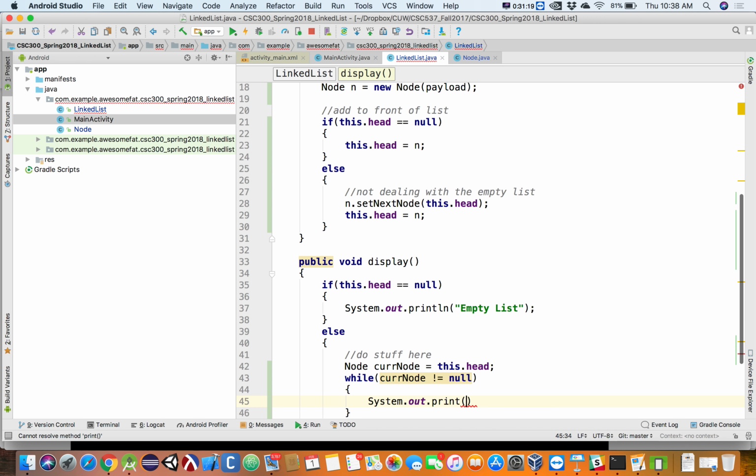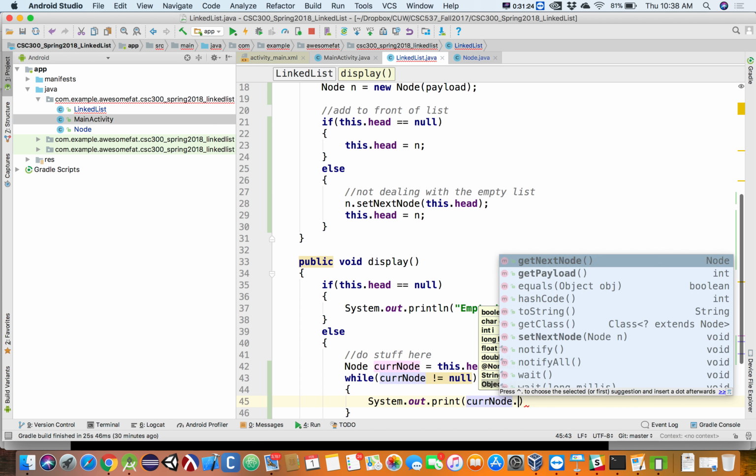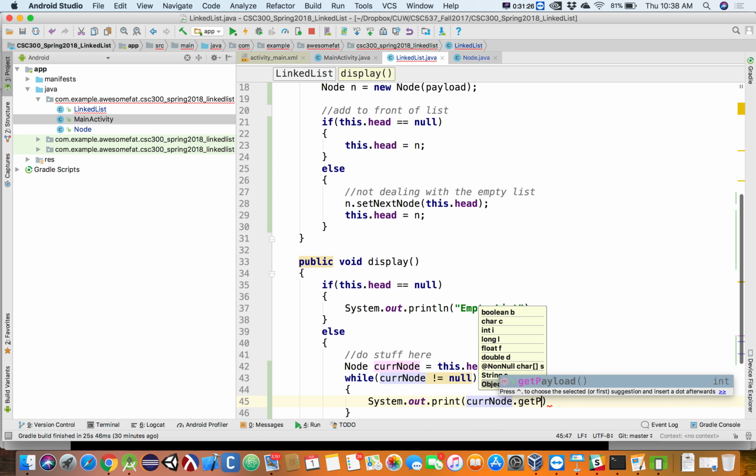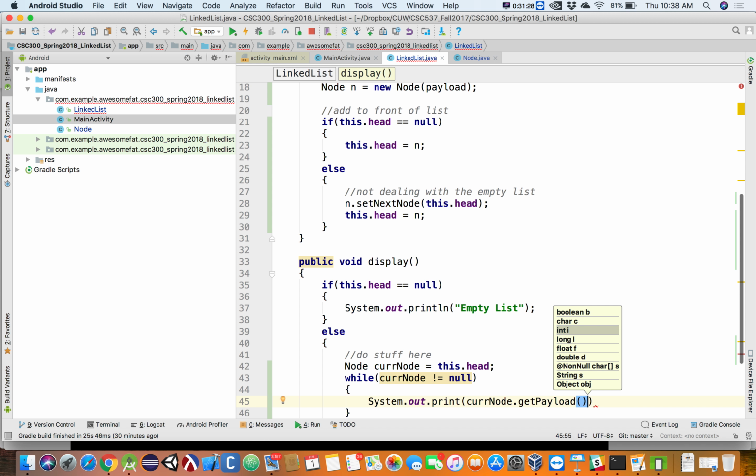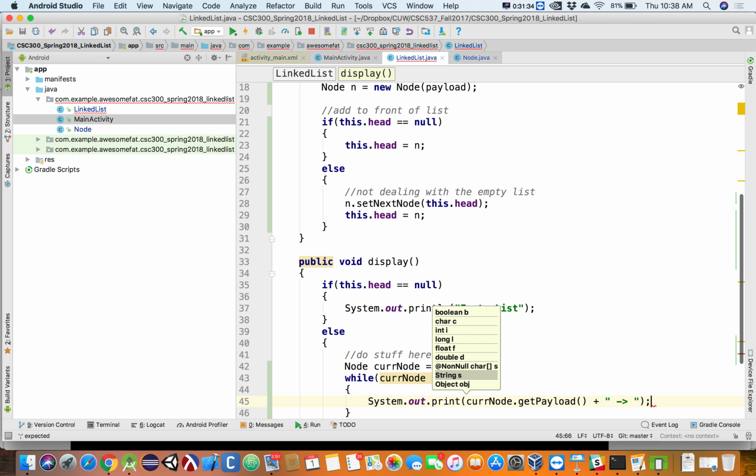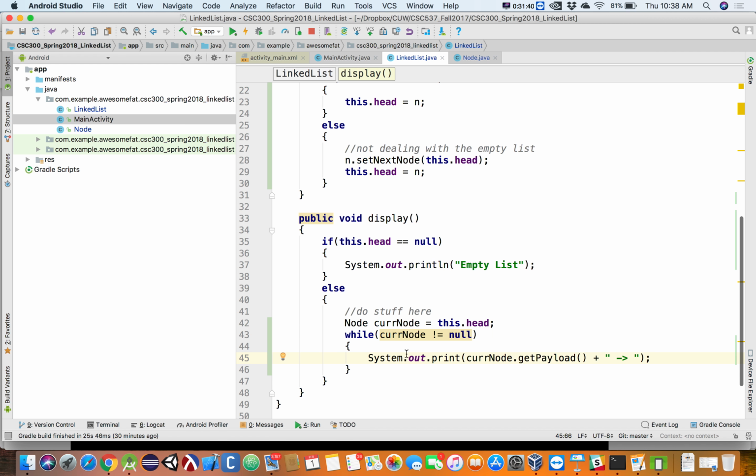So we'll do a system.out.print. And what are we going to print? We're going to print cur node's get payload. And I'm going to concatenate onto that a space, arrow, space. That's all just for visual, just to look like a list. So as long as cur node is not equal to null, go ahead and print out his current payload and tack a little arrow on after it.